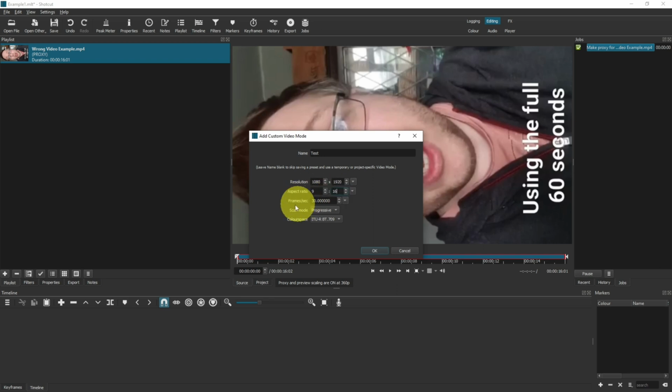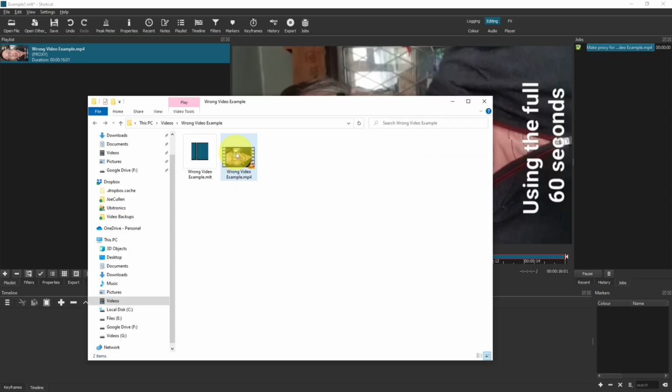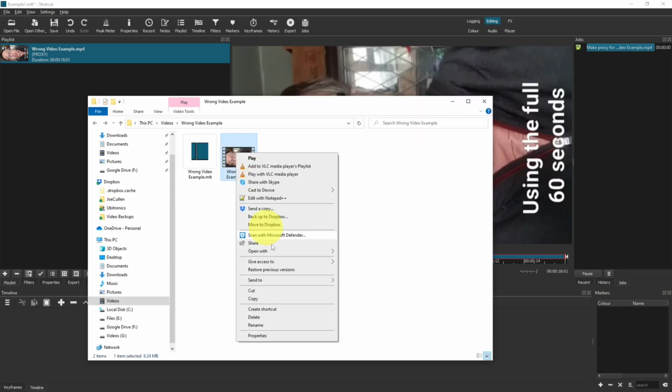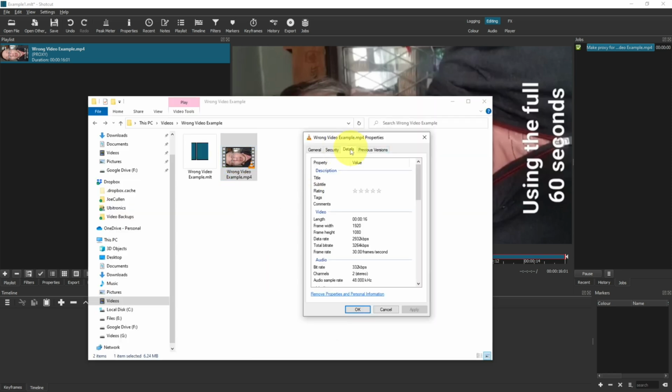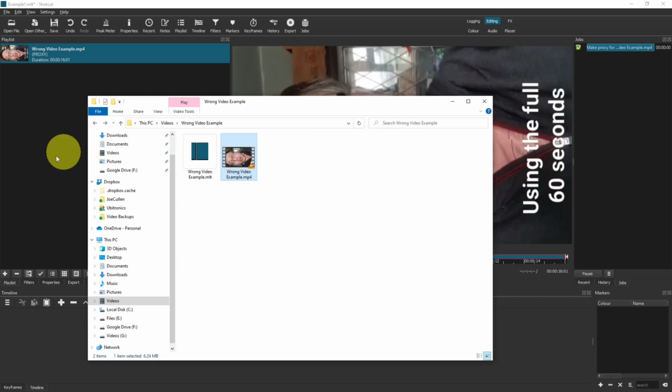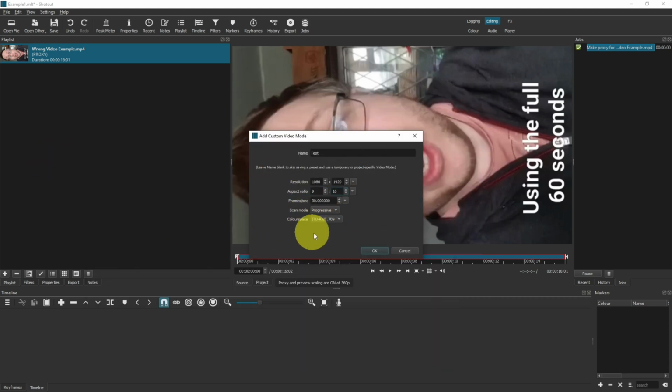The last thing we need to just pay attention to is the frames per second. Now, this is likely to be correct, but let's just double check it. Go back to your original video, right click, properties. On the details tab, you've got frame rate just here, which is set for me to 30 frames per second. So I now know that this in Shotcut is all set correctly. You can leave the scan mode and the color space to whatever you have automatically selected.